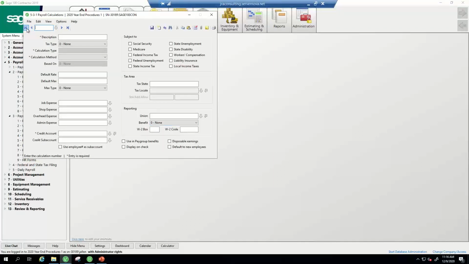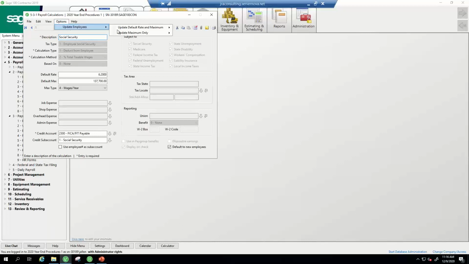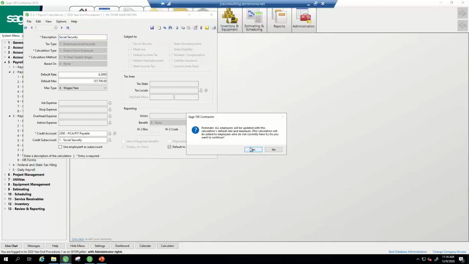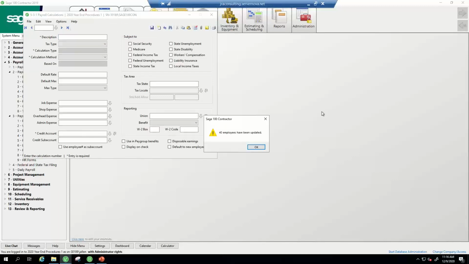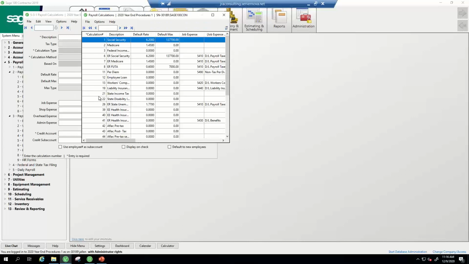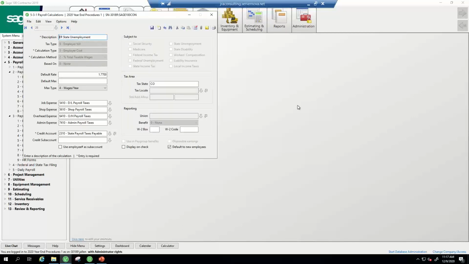And you'll want to go into each of the individual calculations and go under Options, Update, Default Rate and Maximum to all employees for all of your federal and state tax updates for 2021. Also, if there's any SUTA, the majority of you get your state unemployment rates about the end of December for your 2021 year.